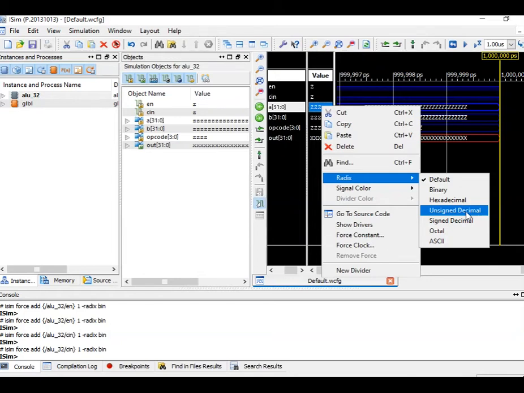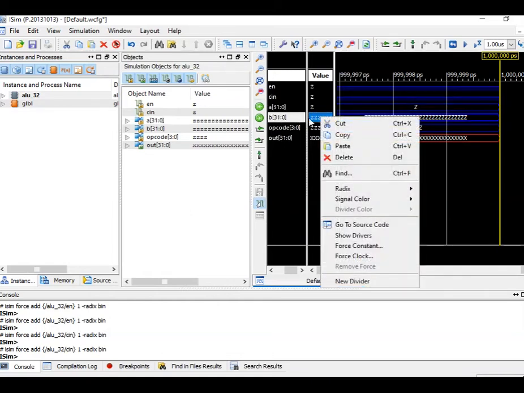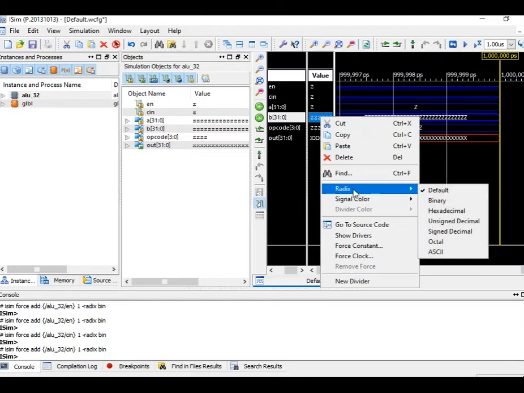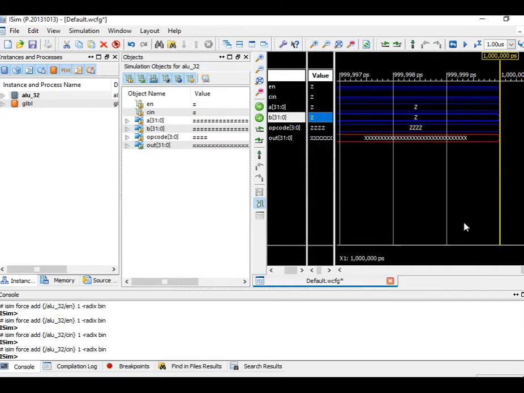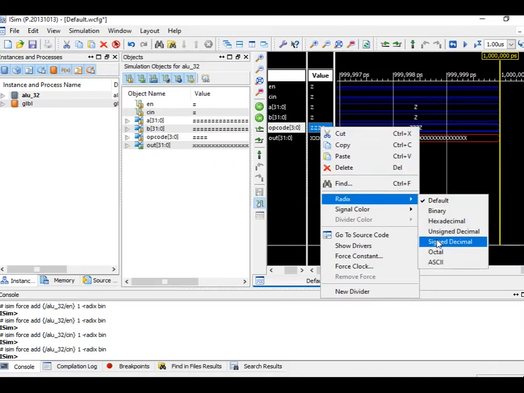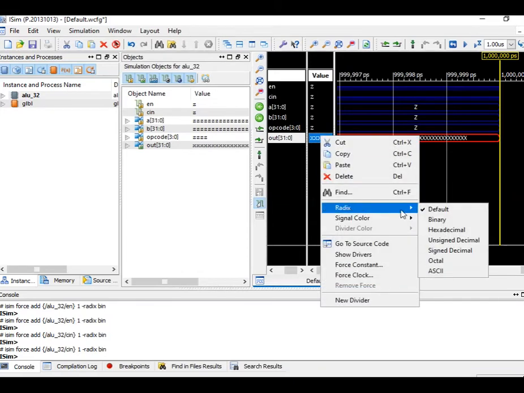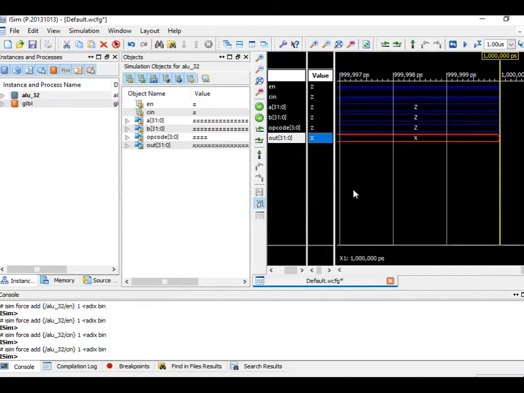So I'll be using decimal, and it is for our easy convenience. Similarly I'll do the same for B also. How is it to be done? Right click, click on radix and select unsigned decimal. Unsigned means all are positive. Similarly I'll keep the opcode the same, or if you want, I can change it too. So radix unsigned decimal, and similarly for the output also, I want unsigned decimal.